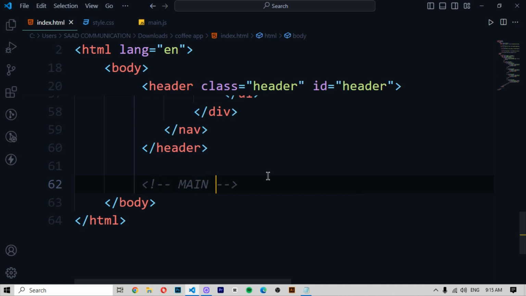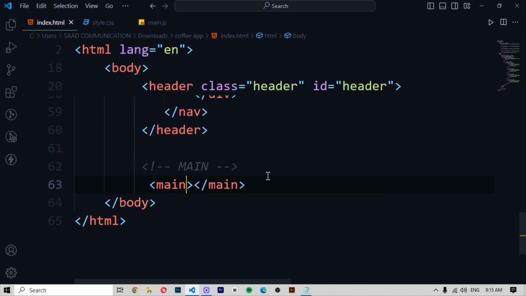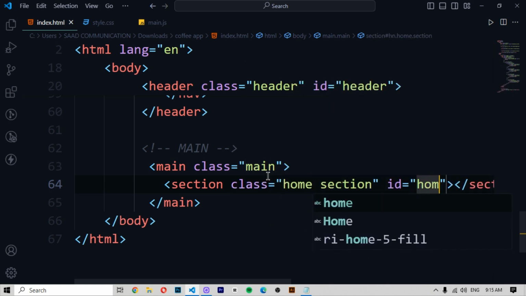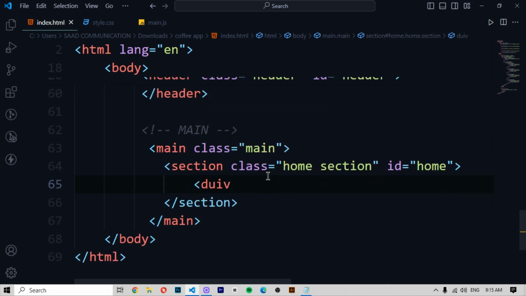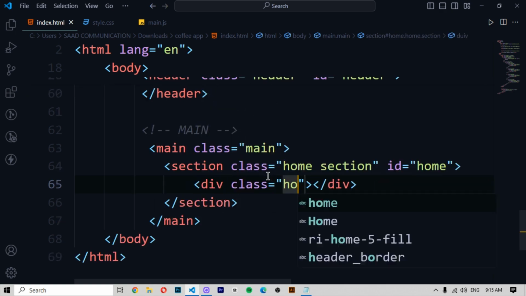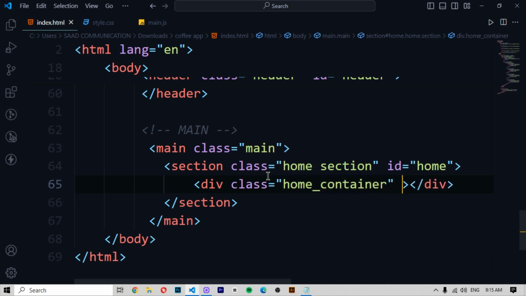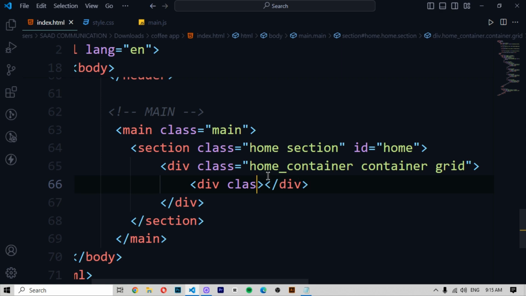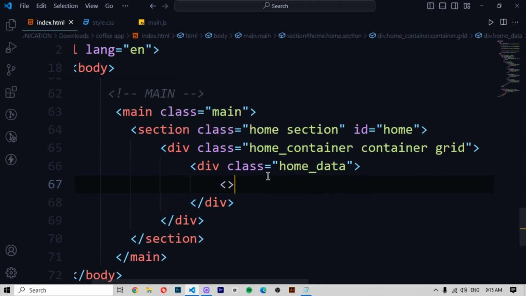Okay, main class will be main, so home is being started, section class will be home section, IDs will be home, then div class home container will be container grid, enter, then div class will be home data, and then enter.